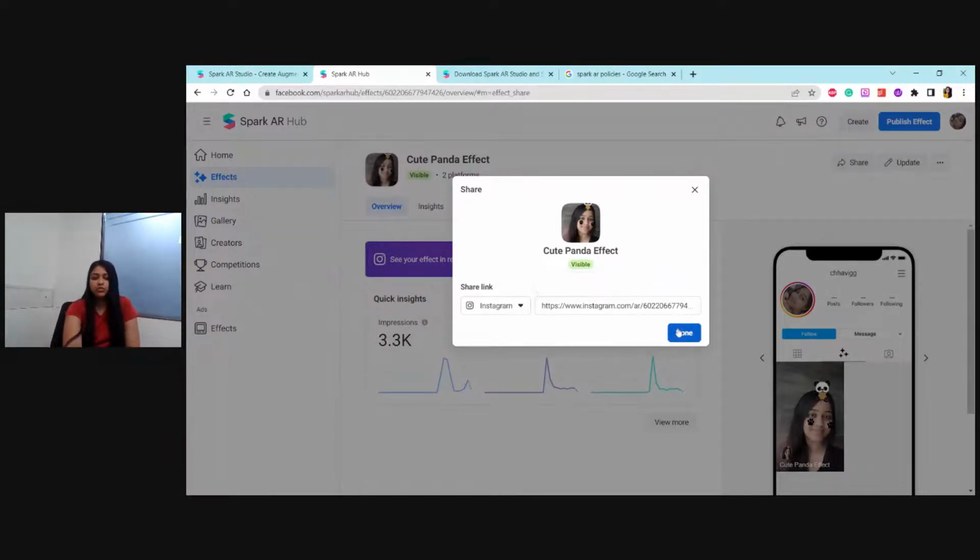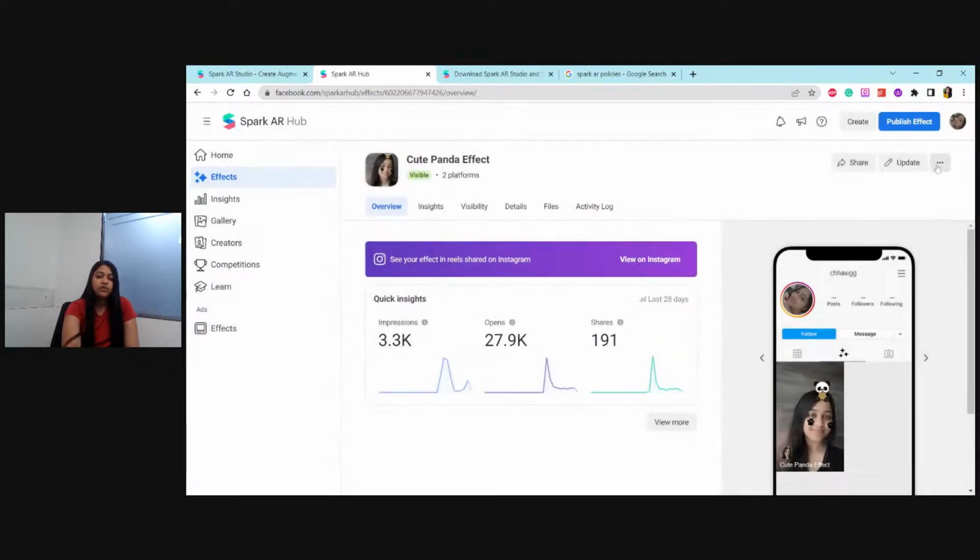Okay, and paste it onto the form. And then after that, copy the effect ID and paste it into the submission form, and copy the owner ID and also paste it into the submission form. So that's how you can fill up your submission form.